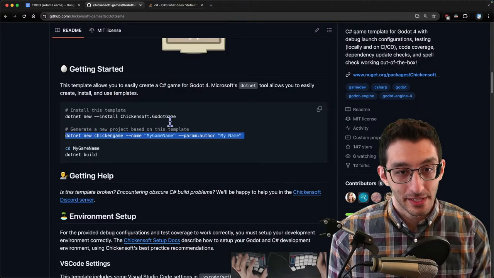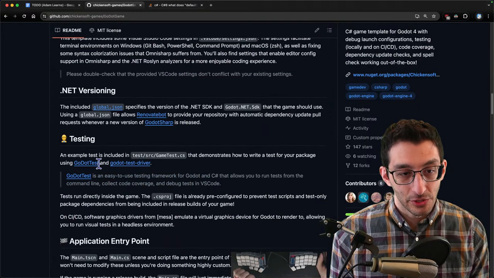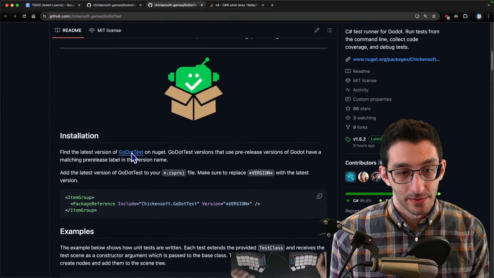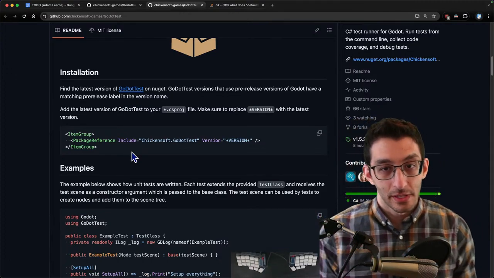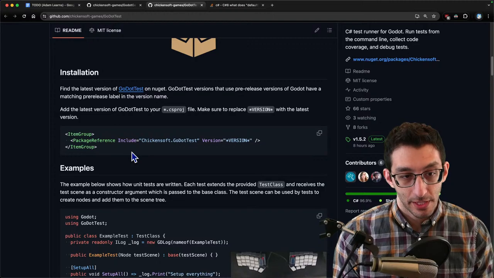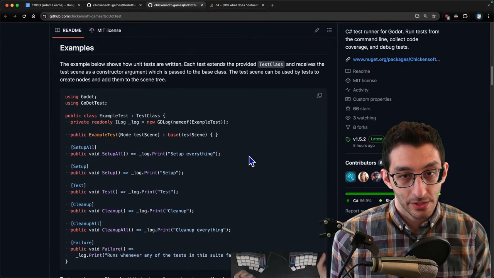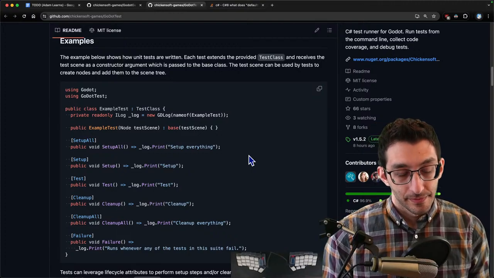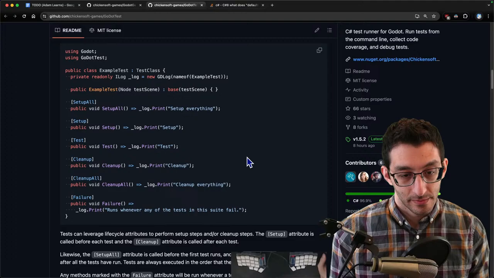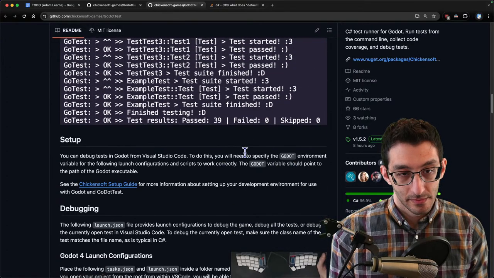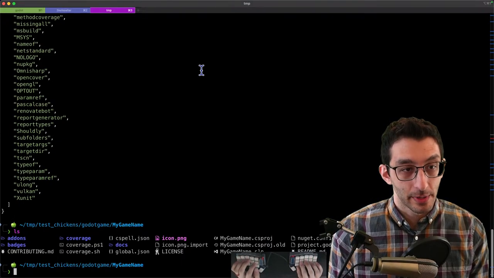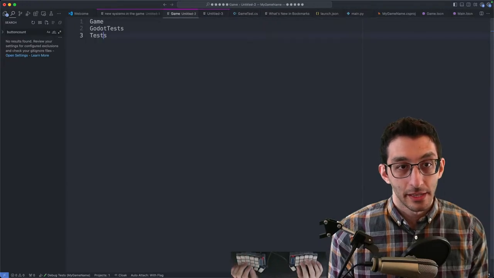I think this is a bad idea to use this thing. I think we should probably just use this and set this up. Find the latest version of this. Add the version of your CS proj file. Example below shows how unit tests are written. Each test extends the provided test class and receives the test scene as a constructor argument. Yeah, I think that's what we should do. And I think we should stick with what I had originally as a setup. This structure here.